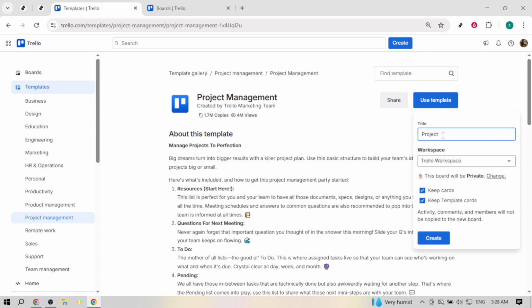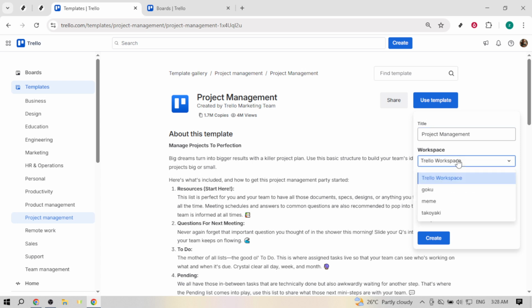You'll now be prompted to name your board. Type a clear, specific title that your team will recognize. A helpful convention is something like Client X Website Redesign Q1 or Marketing Launch May. Descriptive names make boards easy to find later and reduce confusion if you manage multiple projects at once.